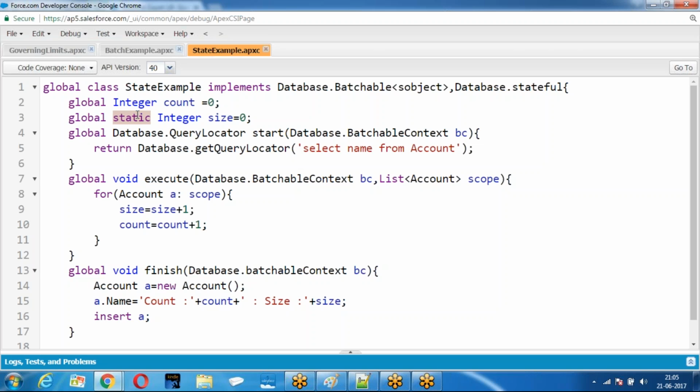Why are you going for a BatchApex? In Salesforce we have a governing limits issue. What is the governing limits issue? What are governing limits? To maintain the multi-tenant architecture, Salesforce implements governing limits, which are limitations on every functionality. Name some of the limits.